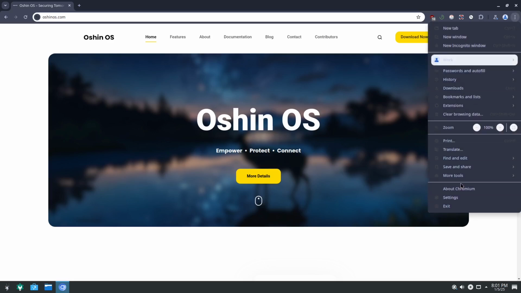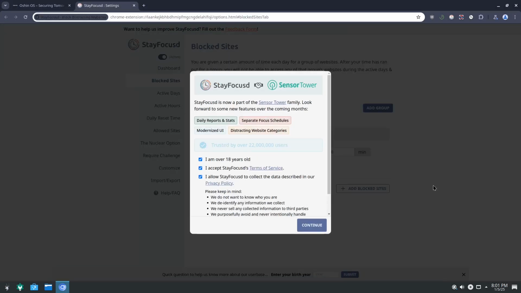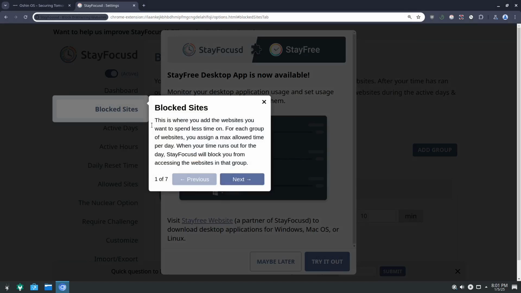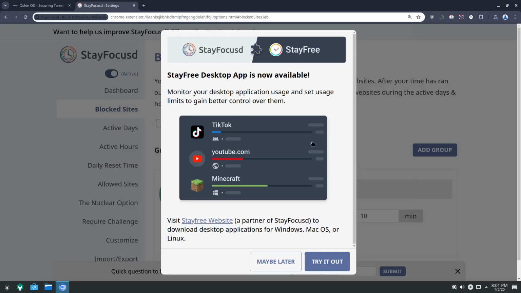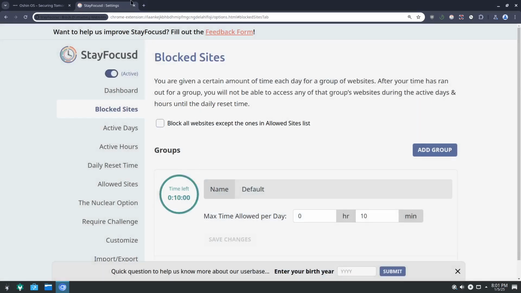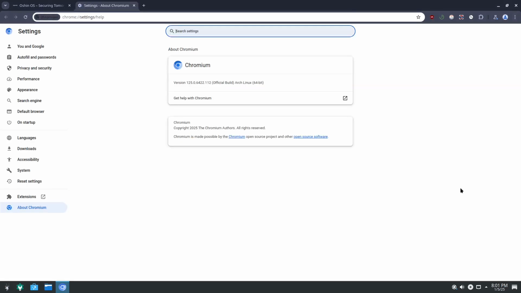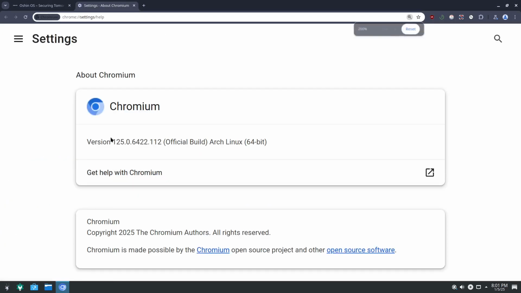But we can do a quick about Chromium right here. And what does this say right here? Stay focused. Block sites. I guess this is something to block sites. So I'm just going to click maybe later. And I'm going to go ahead and close that. And I wanted to look at the about Chromium, but it opened up all this funny stuff. So we are running Chromium version 125.0.6422.112. For those of you Chromium fans, you would know what that means.